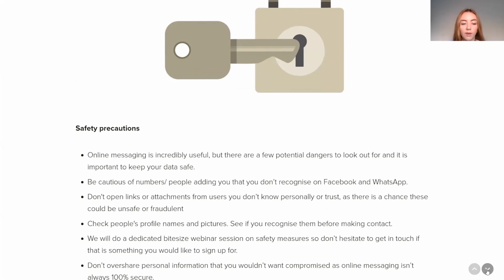So number one, I would say be cautious of numbers or people that you're adding that you don't recognize on Facebook or WhatsApp. It's easy to get mixed up, especially on Facebook when lots of people have the same names. Just double check. On Facebook, you can view their profile. On WhatsApp, you can see the name that they've registered to the phone number. So just double check their profile before you start adding them, as it might worry other people if it's in a group chat that they might be communicating without knowing that there's someone that they don't know there.